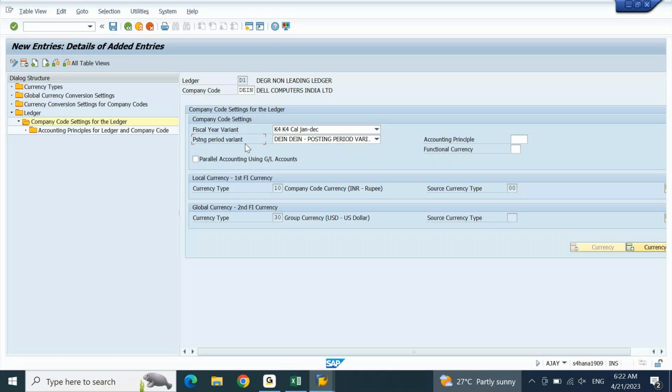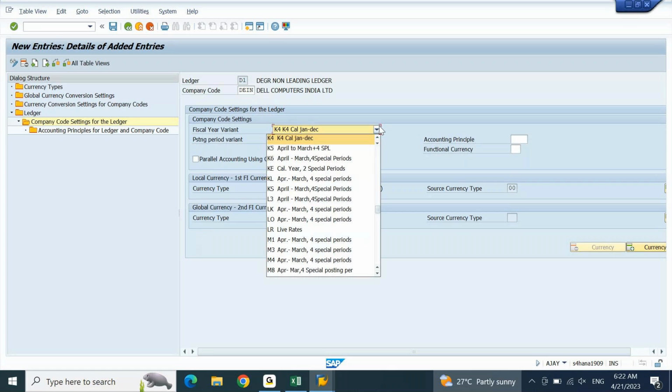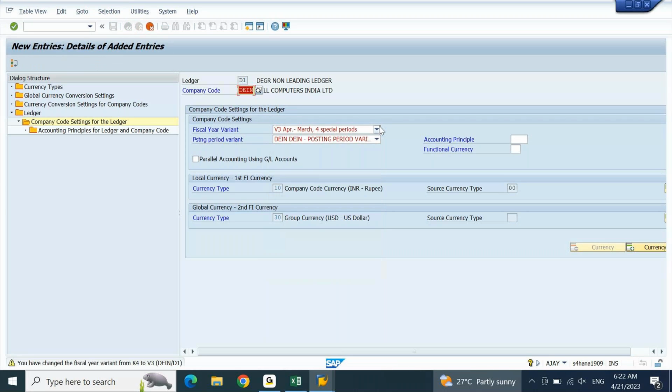Now, according to our requirement, do we need non-leading ledger for Indian company code fiscal year as Jan to December or April to March? April to March. You want April to March, so you have to change the fiscal year variant here. For April to March, what is the standard fiscal year variant? V3. Put this V3 here. Okay, this is just giving a message. We know that we are changing the fiscal year.